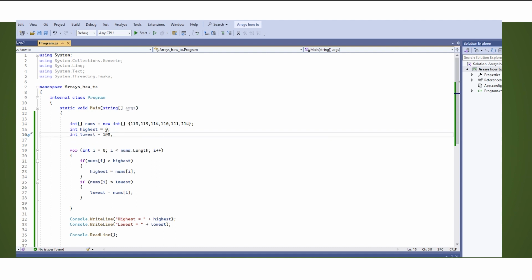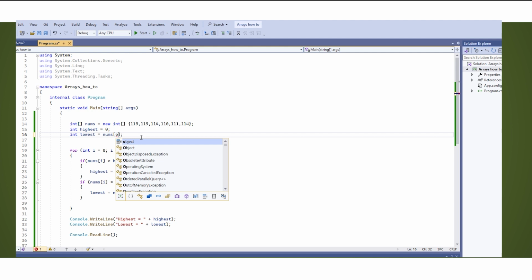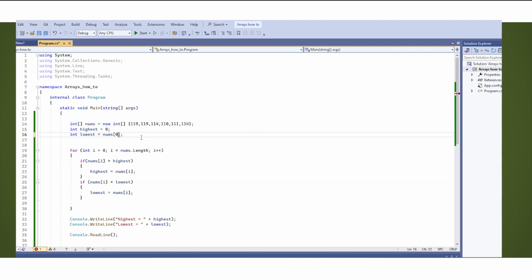What we can do instead is set the lowest to whatever the first element of the array is. So I'm going to set it to element 0 of our array. That means it's going to just by default set itself to the first one, then it's going to go through the loop and check all the rest of them and compare it to whatever the first one. If the first one's the lowest, it's just going to output that one, but then if it finds any lower, it's going to output that one instead.